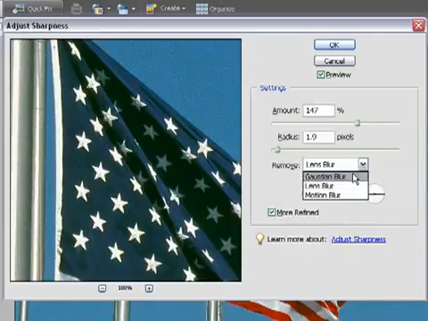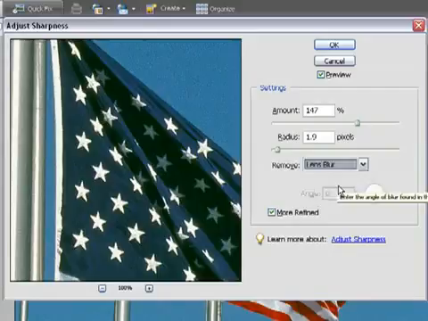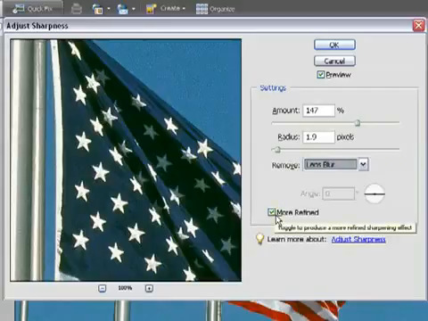We have Gaussian blur, which is the same kind of sharpening that's applied via the unsharp mask, and we have lens blur, which is a new type of sharpening which has less artifacts and less halo effects when it's applied. So it's pretty much the one that you should use in that regard. Amount and radius are the same kind of sliders that we saw in the unsharp mask. More refined, when we select this option, it takes longer to process the image, but the quality is much better.